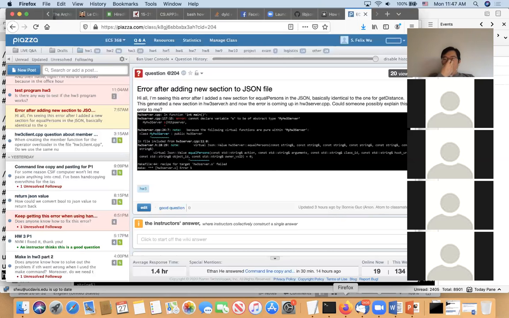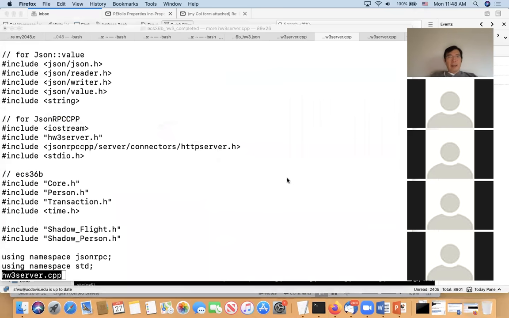Can you do me a favor? Because I did this before, I can help you very quickly. Can you send me 2 files? One is your JSON file. The second one is your HW3 server.cpp. Send me these 2 files in an email. I think if I look at the whole thing, it might be easier for me to see. Okay, I'll just email that to you real quick. I think I can help you. No problem.